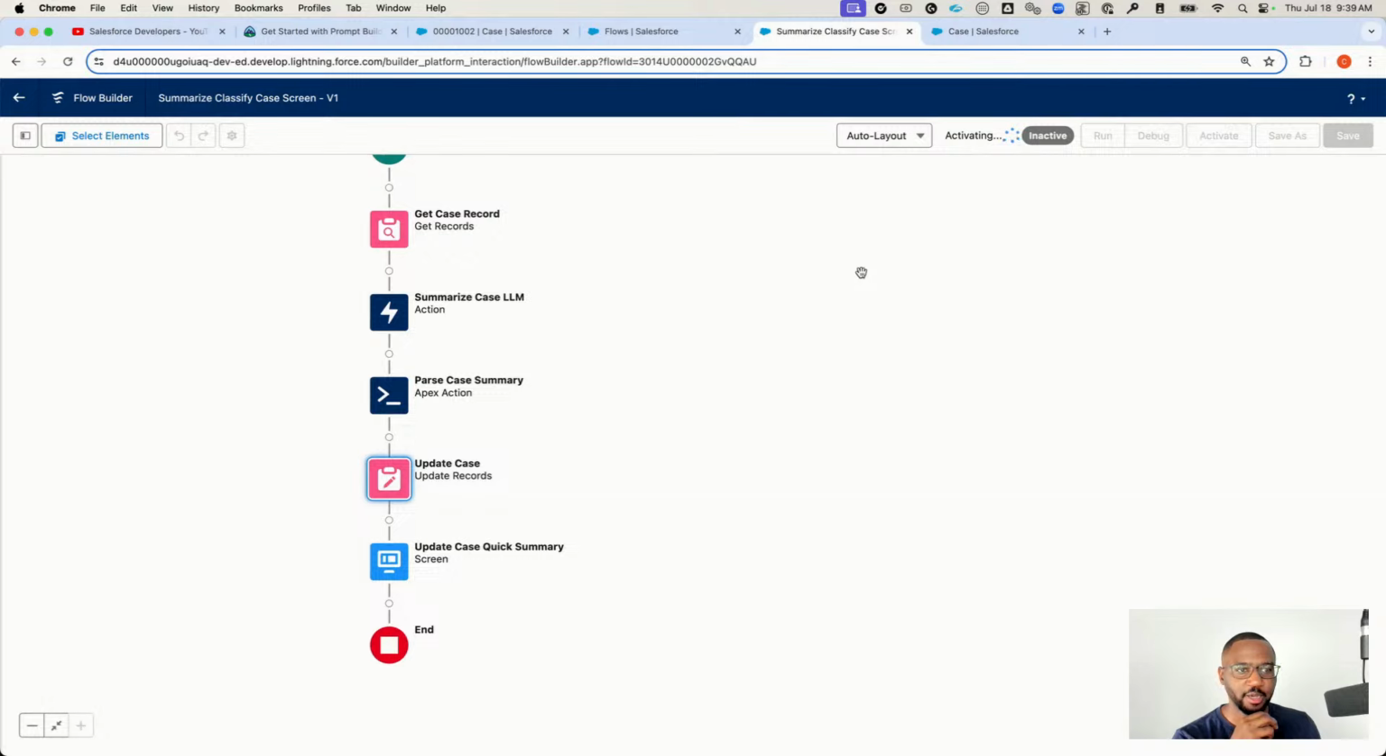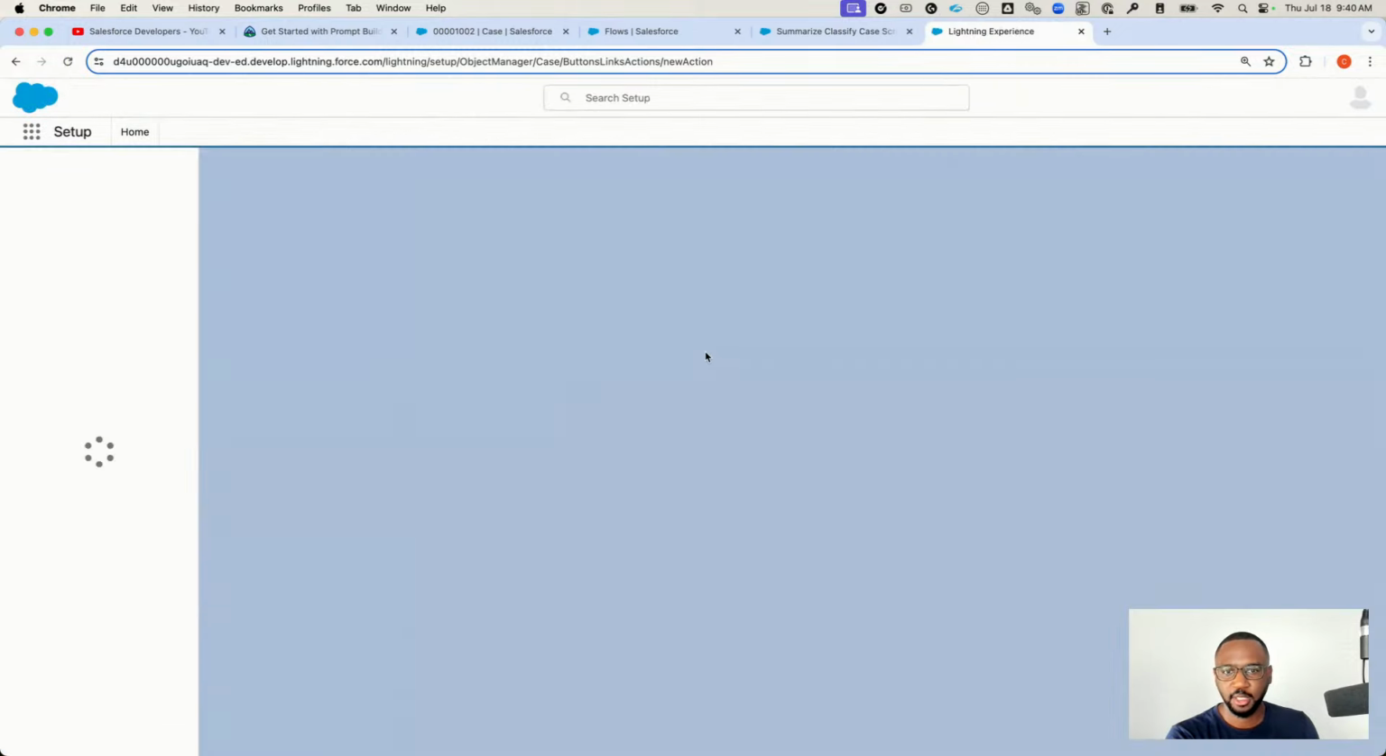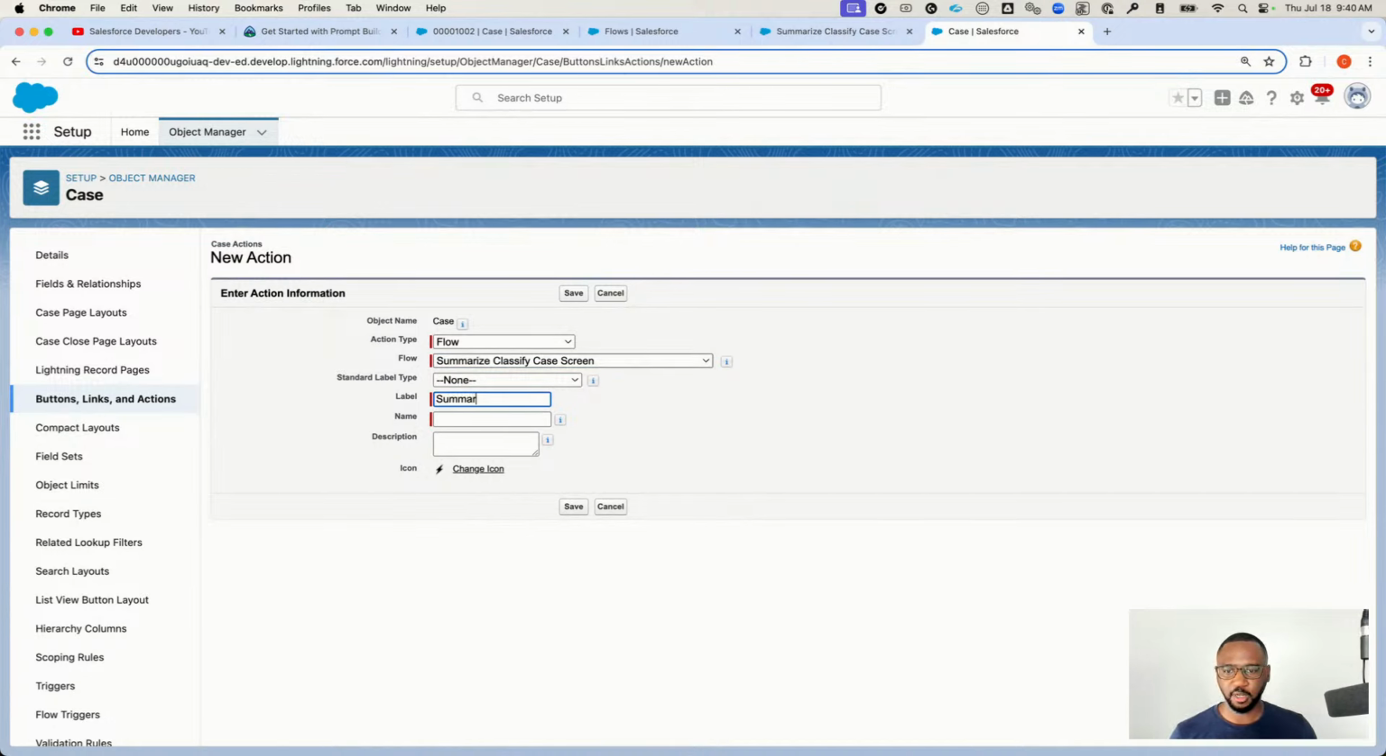Again, as with prompt builder and prompt templates, always remember to activate your flow when you actually want to use it. So let me go ahead, go back here. I'm going to do a quick refresh, and hopefully my flow will show up. There we go. We have our summarize classify case. Call this summarize case. Yeah. Thank you. Someone caught that. Yeah. I forgot to activate it. It's something that I tend to do. I always forget to activate it.